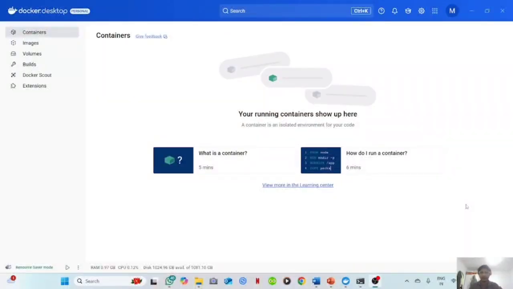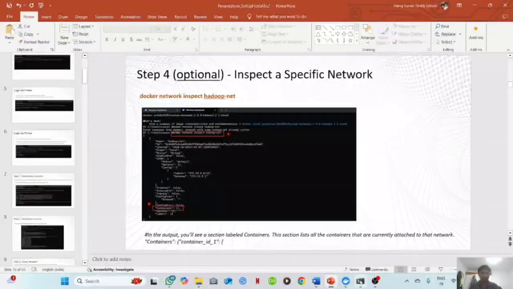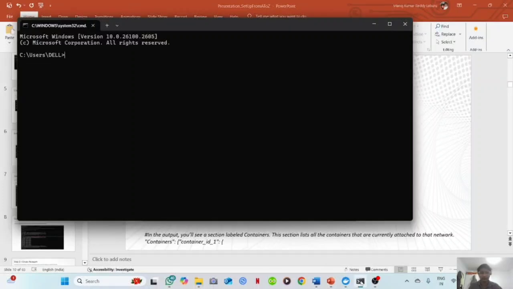Now I am going to create a Hadoop environment by using Docker and command prompt. So let's start. Firstly, we have to enter into command prompt, log in with credentials.